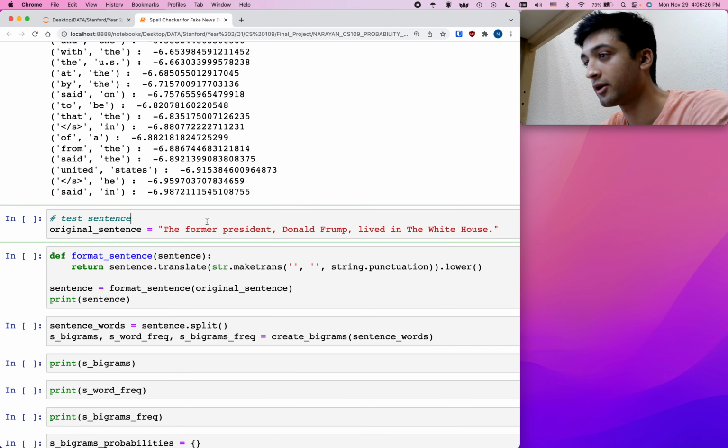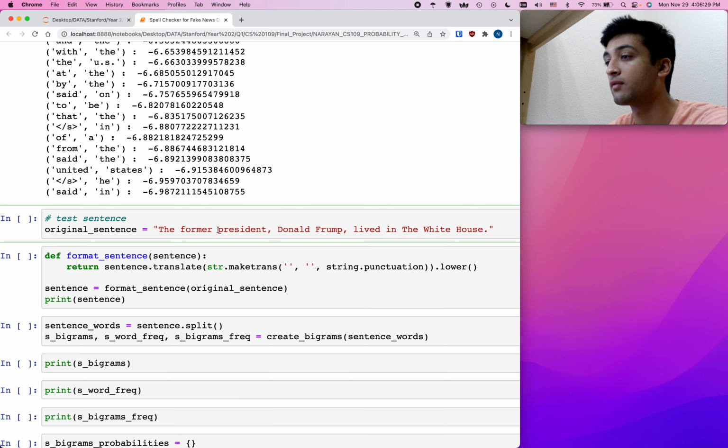This is where we begin to test the model. Let's take the following sentence: The former president, Donald Trump, lives in the White House. We know that this Trump is supposed to be Trump. This F should be a T. So let's run it through our pipeline.